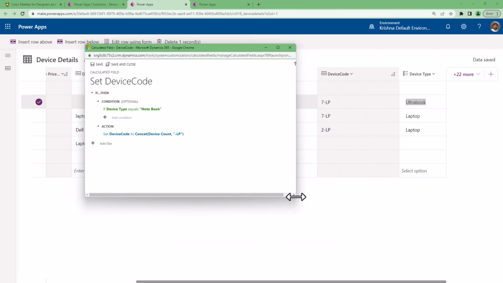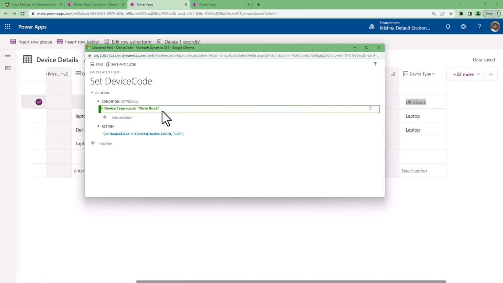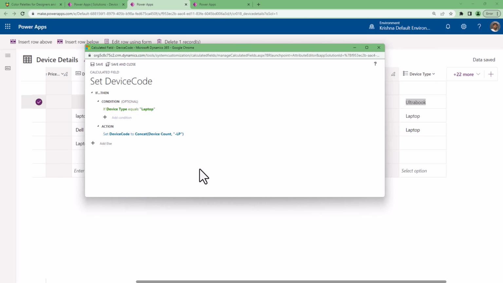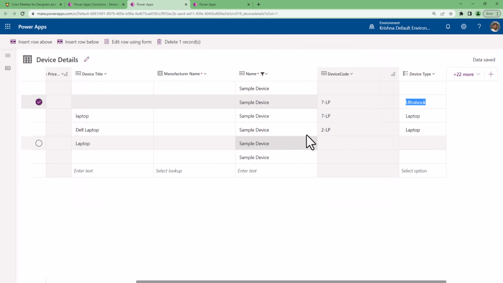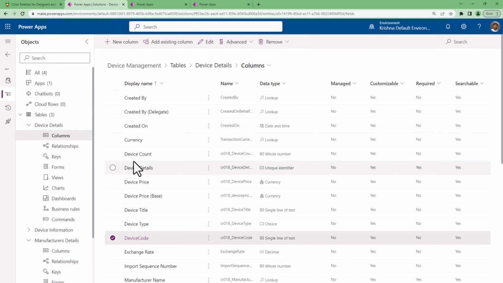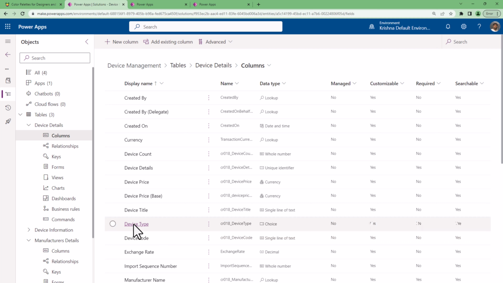Do you guys see this screen? It is too small. Is it readable? Now I'll say laptop here. Now go ahead, and if I say save and close, it automatically changes the behavior. For the device types where we have laptop, for those values only it will come as laptop. If not, it will be blank. Now if I just refresh the data, this got refreshed as blank, because the device type is not laptop here. And if I come back here and see what the device type is, it is a choice.